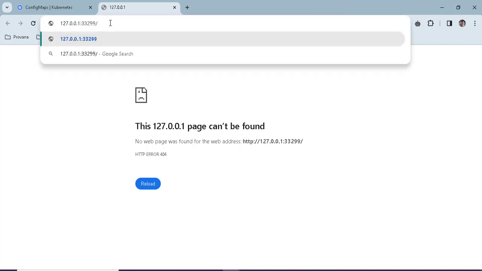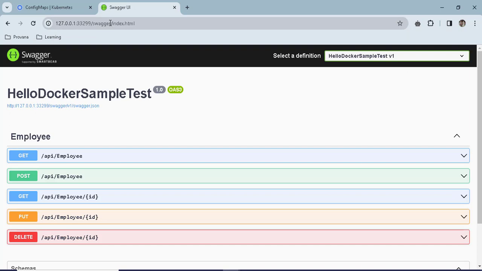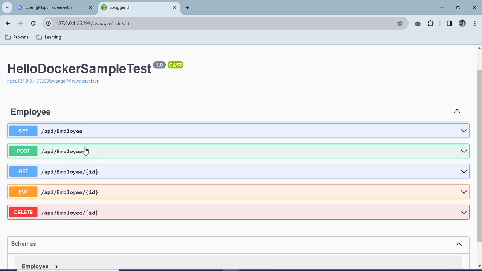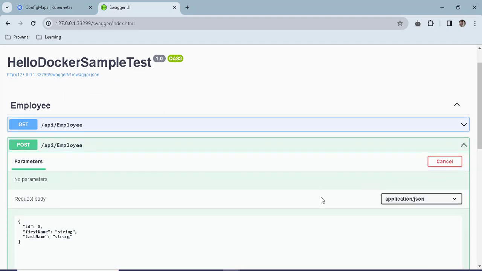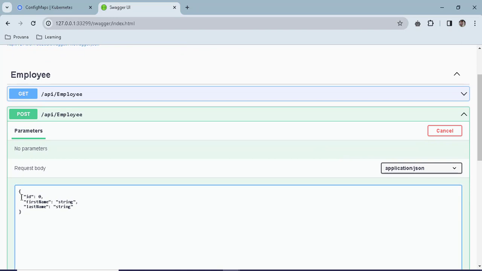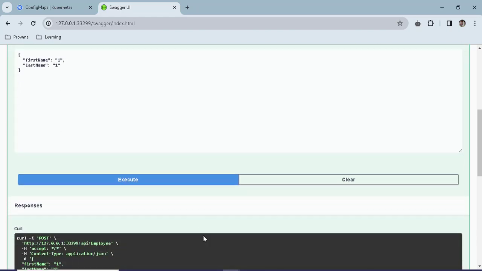Now let's run swagger index.html. Let's hit enter. Now I'm going to post a few employees. Maybe I will say 1 1 and execute this.